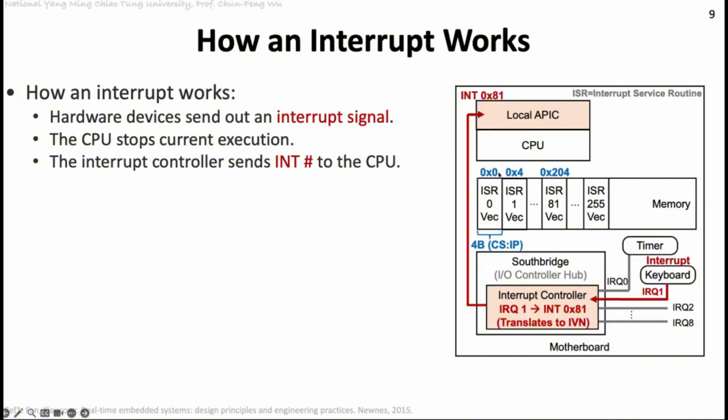Each slot is 4 bytes. The reason for 4 bytes is that inside each slot you need to store two things: one is the code segment, and the other is the instruction pointer. With the code segment and instruction pointer, we can know what the first instruction of the keyboard code is. So 0x81 will be multiplied by 4 bytes, and now we get 0x204.